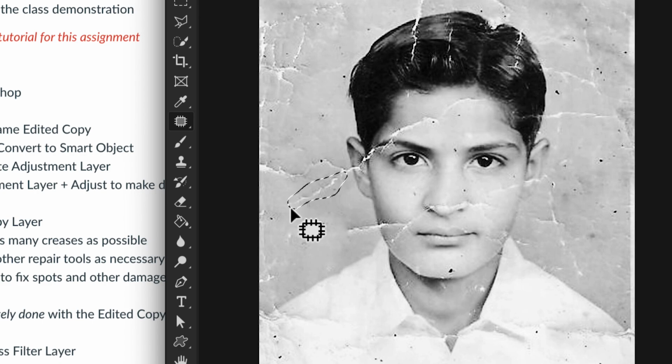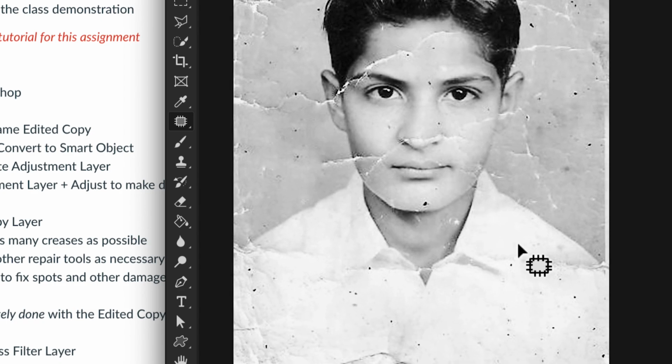So we usually use the patch tool when we have large sections of space where something like the spot healing brush wouldn't work because it would be too large or maybe too lengthy of a space for the sample to work. So this allows you to take a larger, specifically sized sample rather than just a circle.